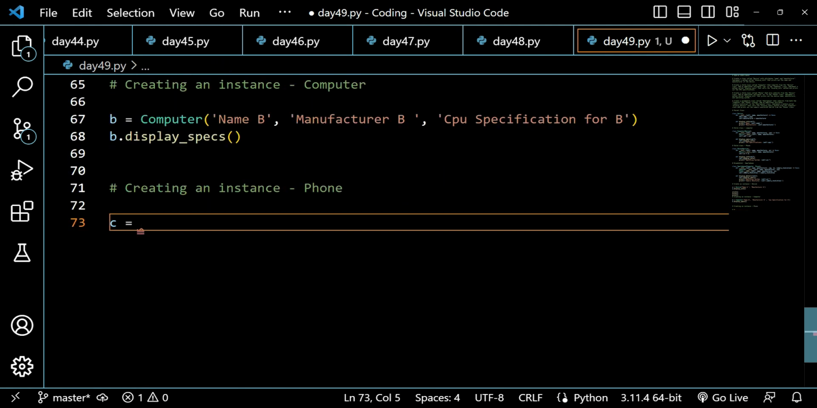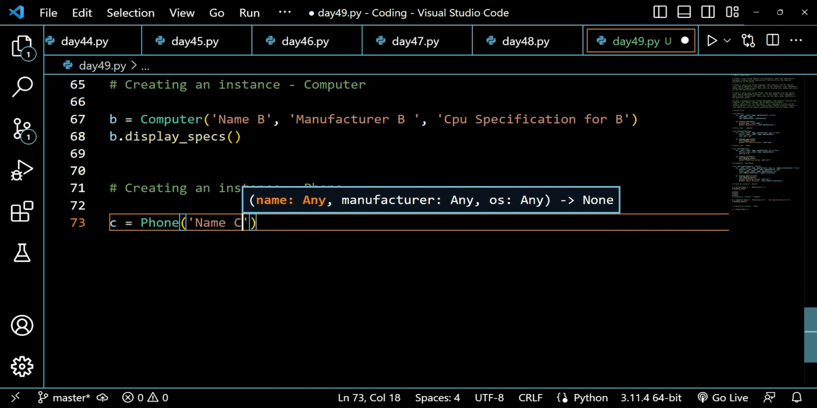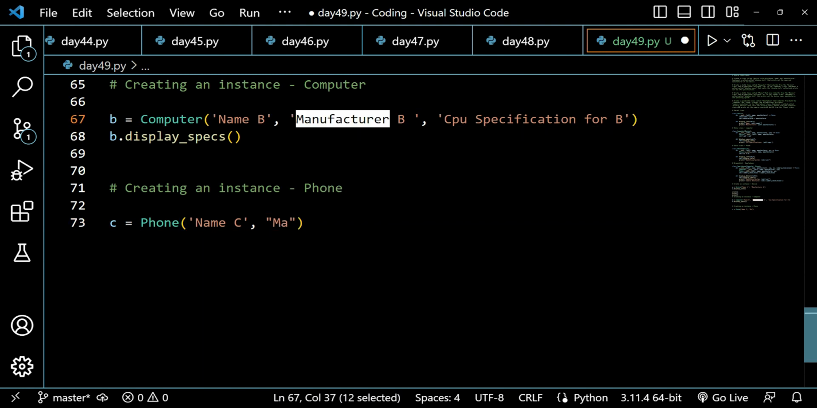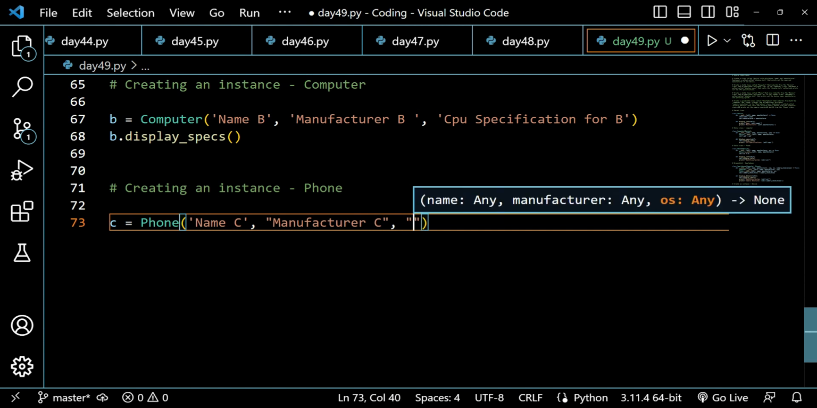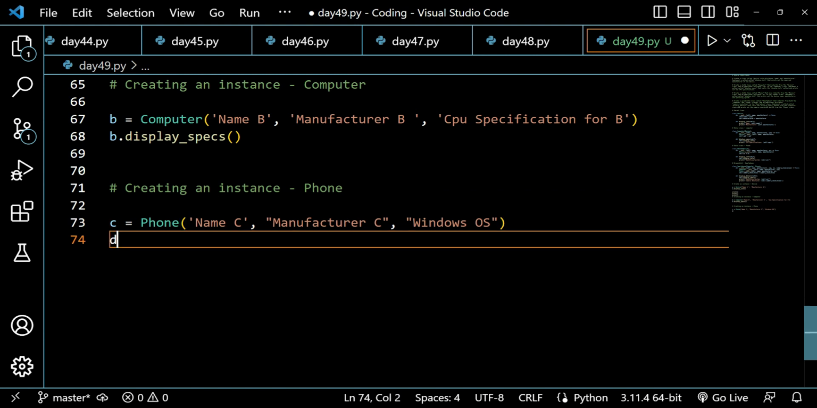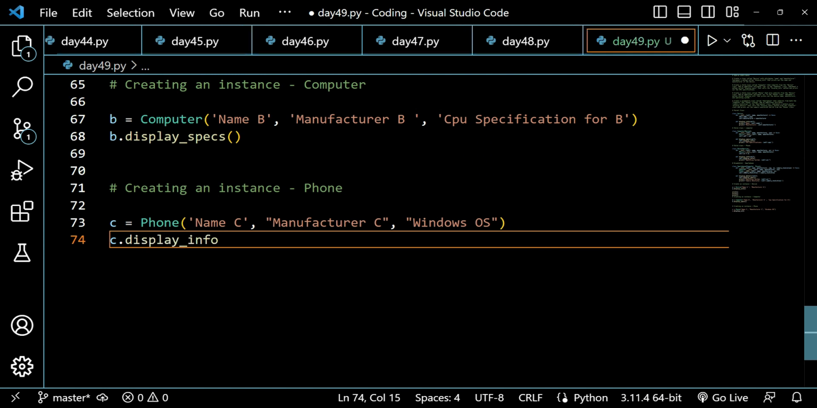Similarly, for Phone we will be taking three, and in this I will be taking name C and manufacturer C. Let's copy this, why write it again. I will be writing manufacturer C, and now it takes operating system. So let's say it is Windows operating system, Windows OS, and I will be writing c dot display_info, and the moment I run this, you can see what I am getting.